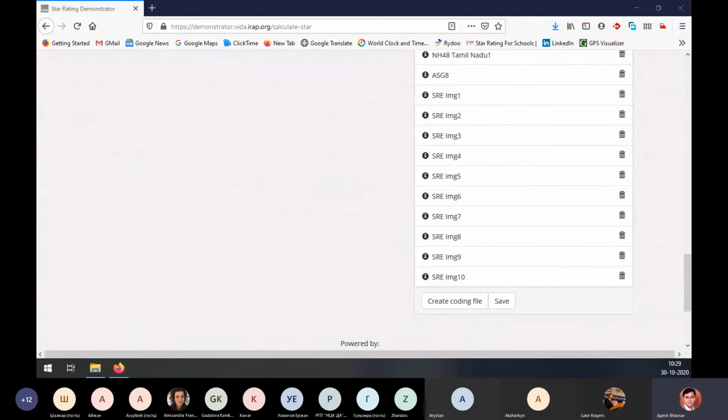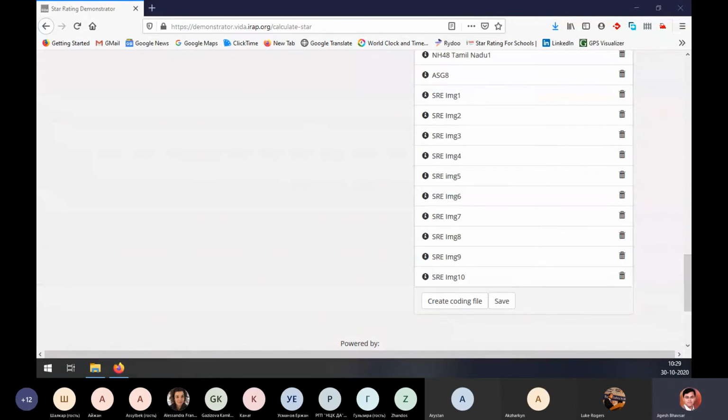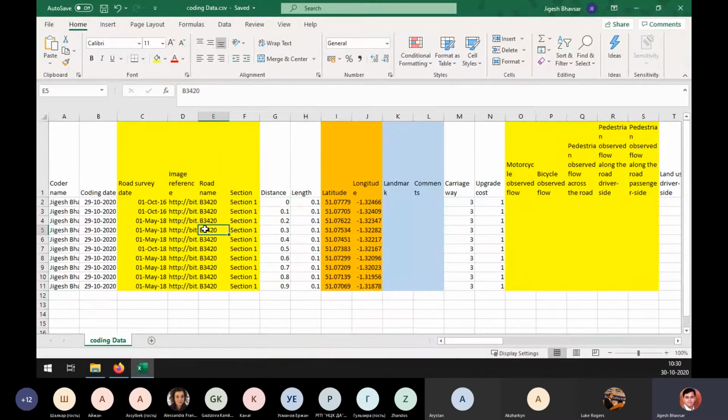So I just opened. Let me open that file. Okay. Okay, so this is the file I downloaded, and what I have done is highlighted the columns in different colors which we need to fill up. So these columns were blank. So when you download and open, you will see blank columns. These are all blank columns.